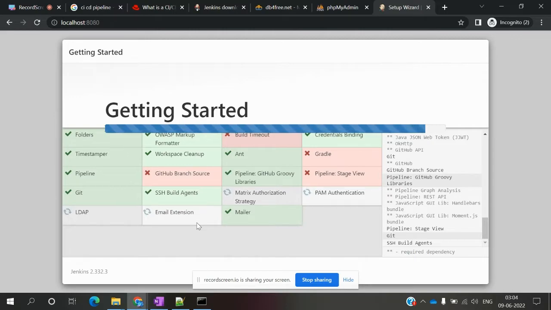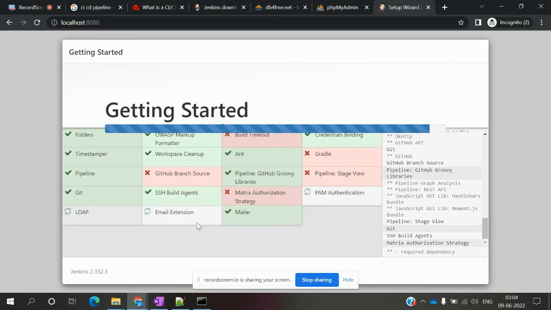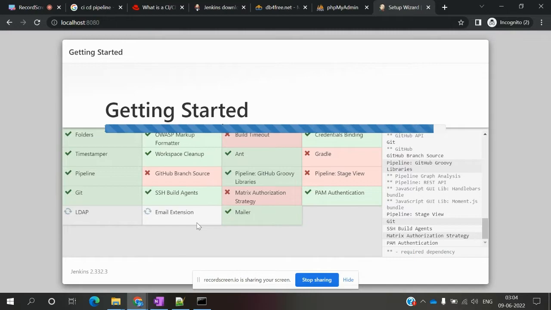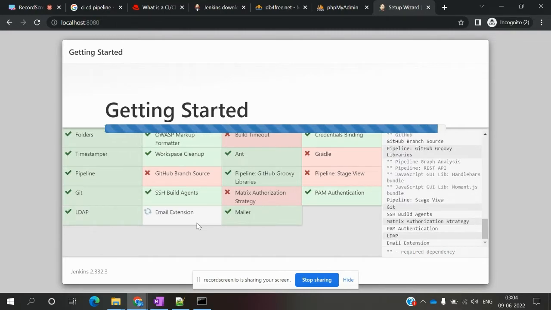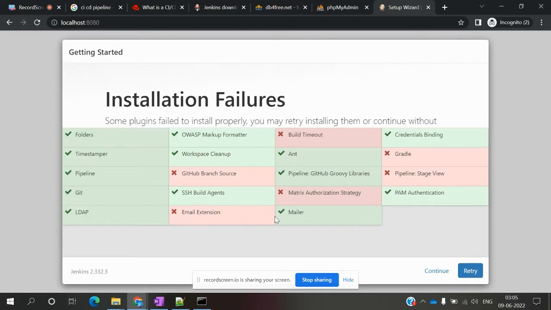Final four only are here. It is taking more time. Now everything is done. We can go for continue.